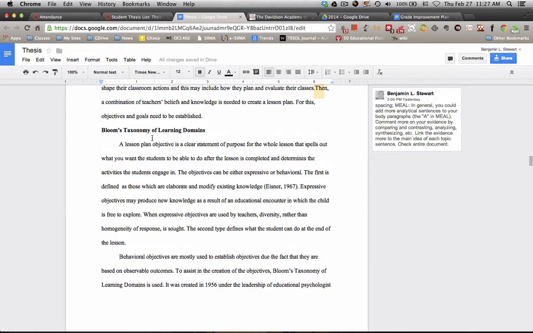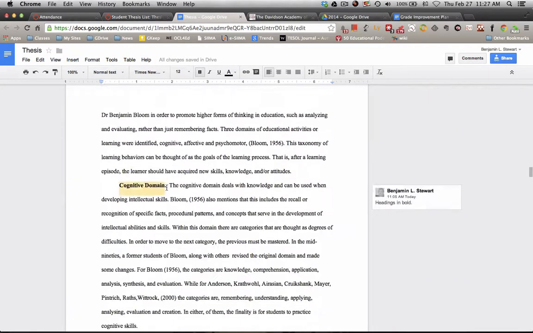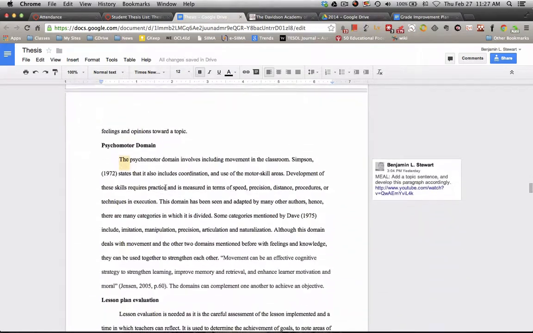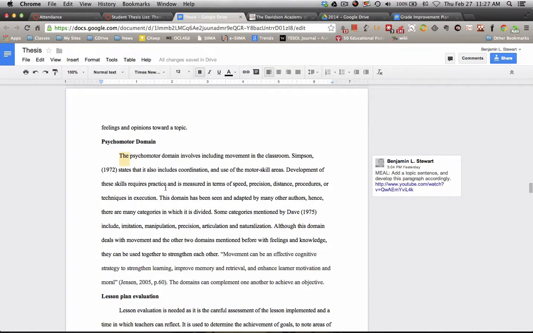Same way with Bloom's taxonomy. Something linked to lesson plans, and then evaluation, something about evaluation or reflection through Bloom's taxonomy or some way there, because that might help you kind of tie into these sections as well.